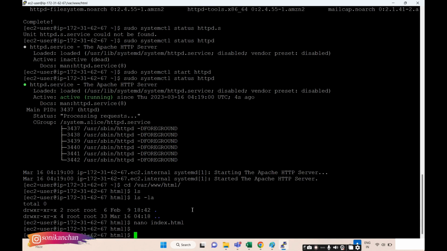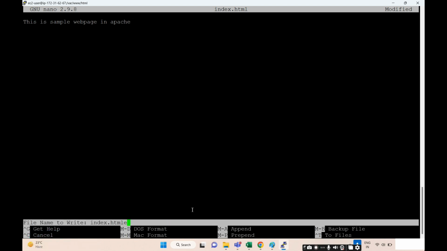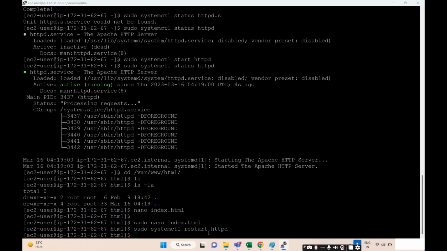Okay, I need to type sudo, or I should be a root user. Sudo, this is a web page. That's it. So we have done. Now we need to restart the service to pick up this index.html page. For restarting the service, you just need to type sudo systemctl restart httpd, enter. The service is restarted.